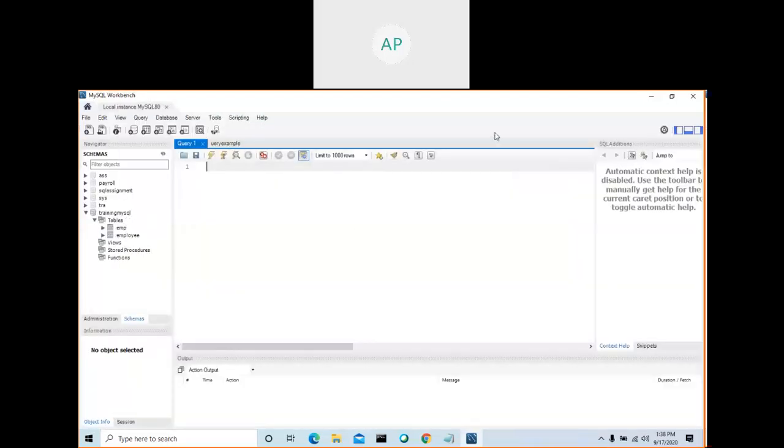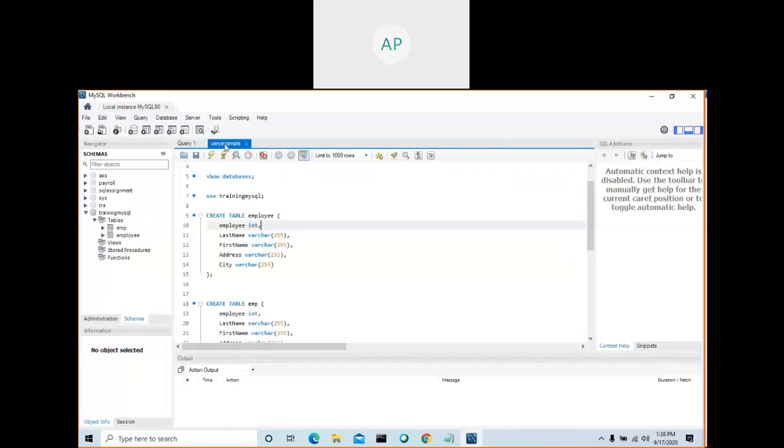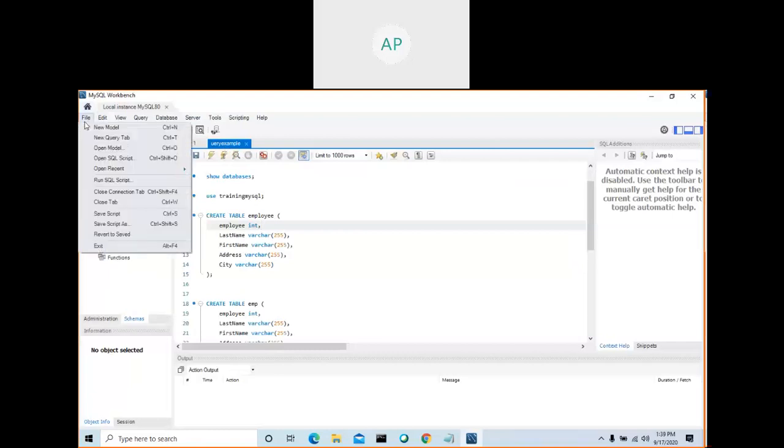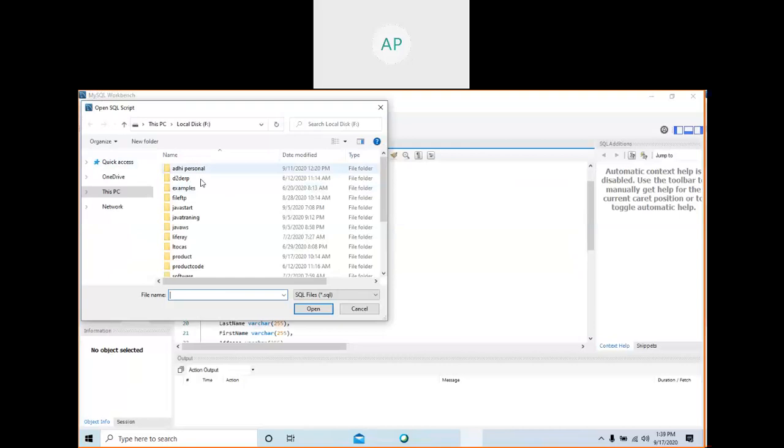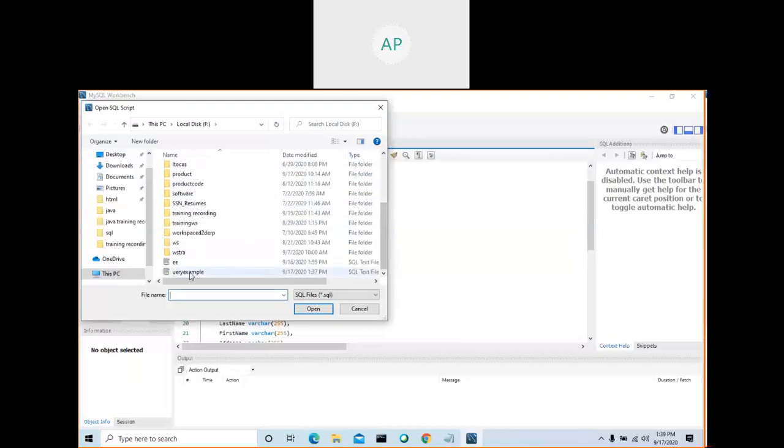Okay, now click this one. Double click this one. If it is asking for username and password, give it. Okay, now see here, you are seeing all these things. Even your file will be showing here. If it is not showing, just go there and open SQL script.